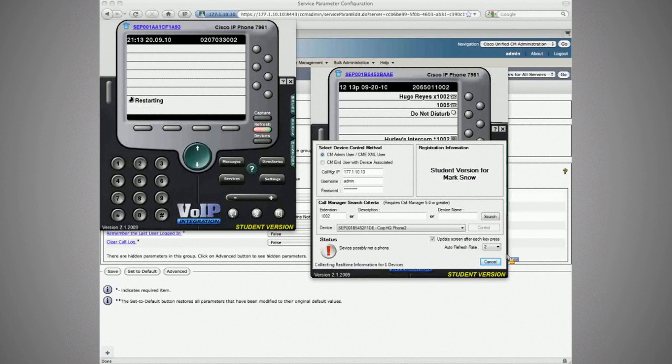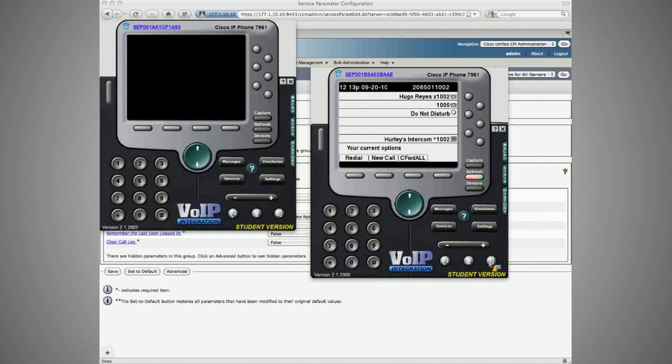Device is possibly not a phone, huh? Work like a phone and control the phone? Okay, then I'd say it's a phone.